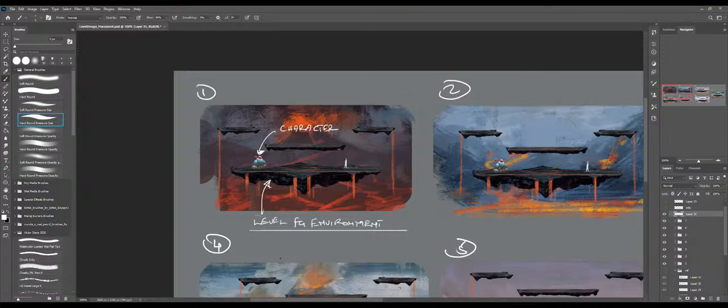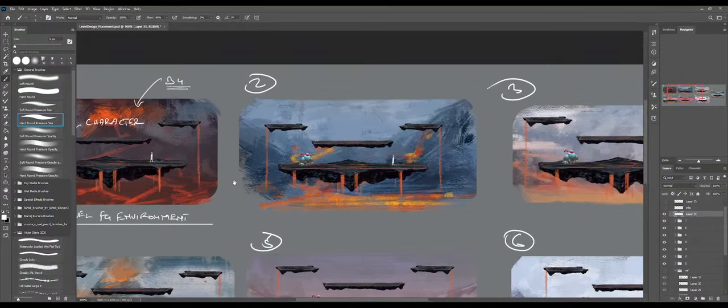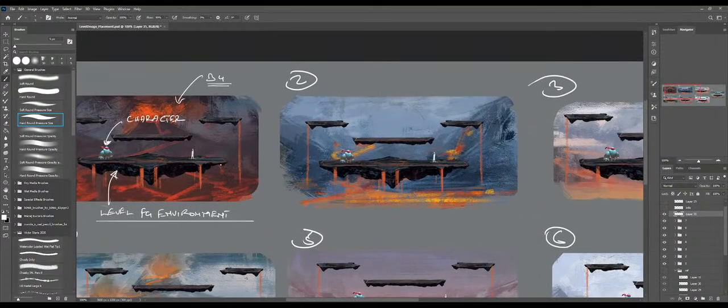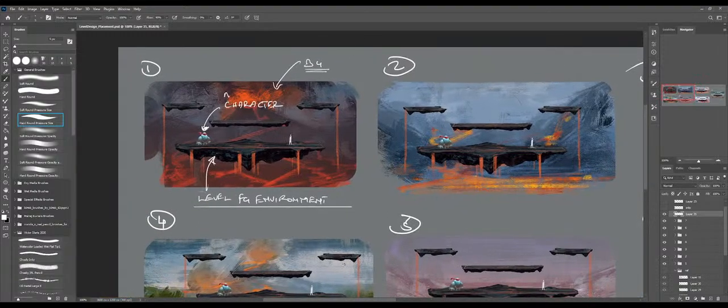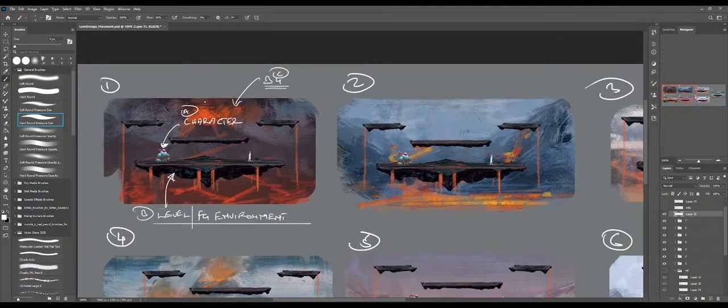Now there's a whole understanding behind that, right? And this is my BG in this case. So what I do is, since I know that character one, I'll mark it as A. Characters are A, the foreground environment is B, and BG is C, where A stands for the highest amount of focus over anything else, right?